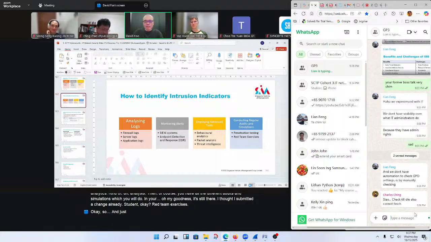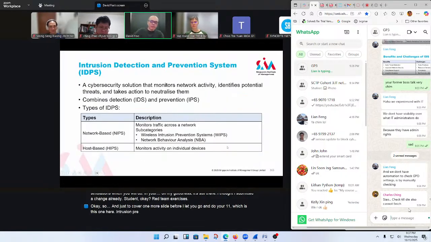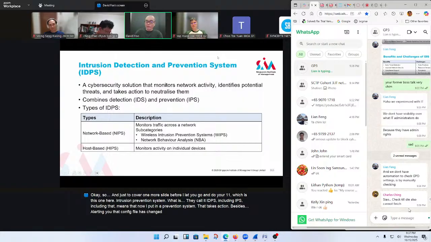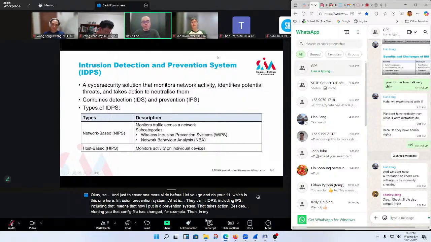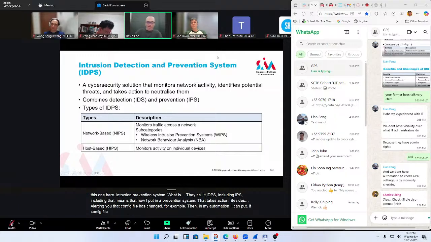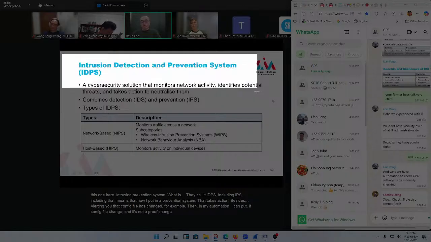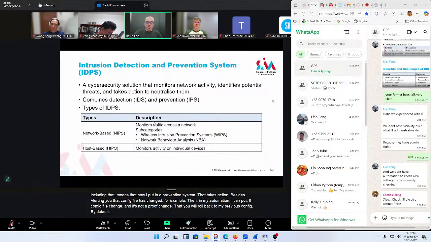Just to cover one more slide before I let you go and do your 11, which is this one here, the intrusion prevention system, which they call IDPS, including IPS. That means now I put in a prevention system that takes action. Besides alerting you that a config file has changed, for example, in my automation I can put: if the config file changes and it's not an approved change, then it will roll back to my previous config by default. Can it do that? Of course.